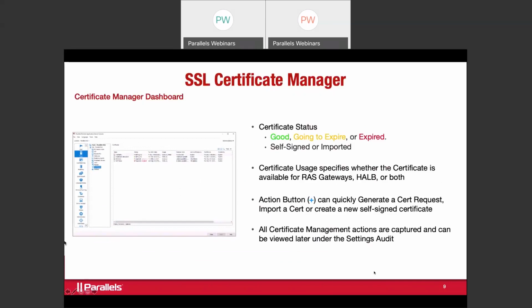An imported certificate usually should be one from a proper certificate authority. The certificate usage section will also specify what's available for the RAS gateways or the HALB or both, because you actually can assign certificates to either of those entities. So you kind of pick and choose.